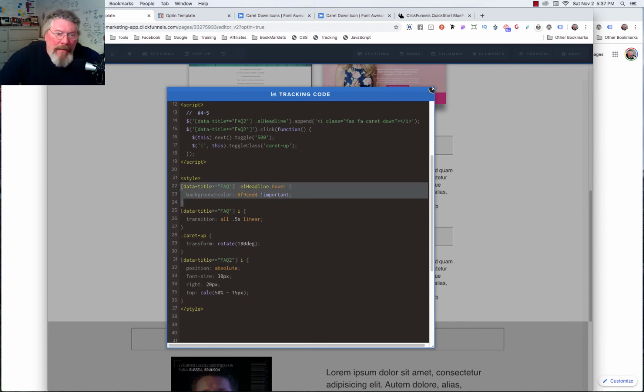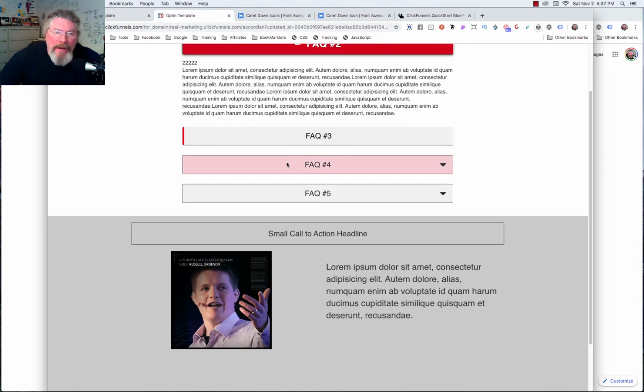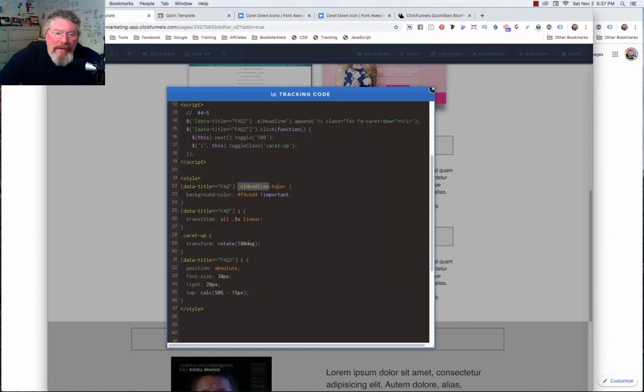So right up here, this CSS says to take any of them again that start with FAQ and go to the element headline like we did up here. So we got our L headline, right? This whole area here is our L headline. And it says when somebody hovers over it, turn the background color that red pinkish color that I picked for some reason to put in there. And so that's how that works.